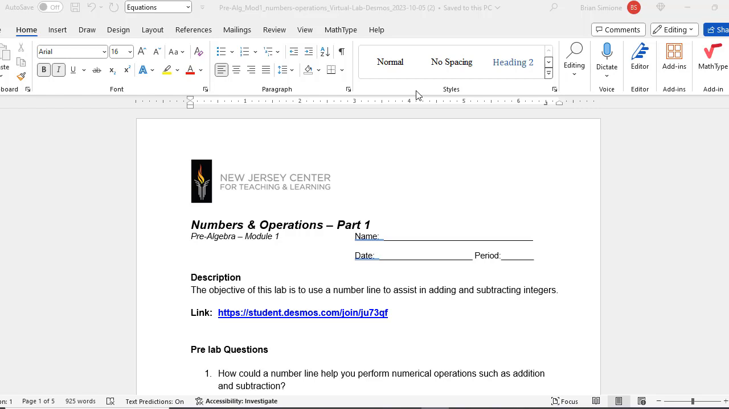Welcome to the tutorial video on how to use the link for the accompanying lab, Numbers and Operations Part 1, found in the Pre-Algebra Module 1. The description is that the object of this lab is to use a number line to assist in adding and subtracting integers. And I'm going to provide a tutorial on using this link right here found through Desmos.